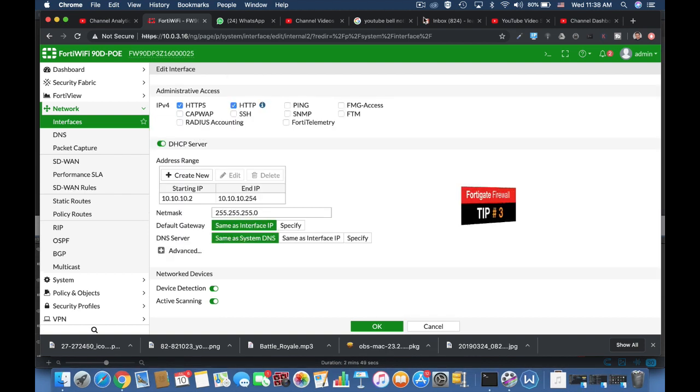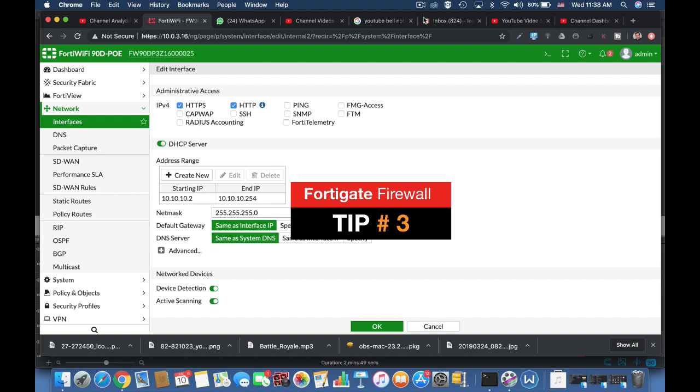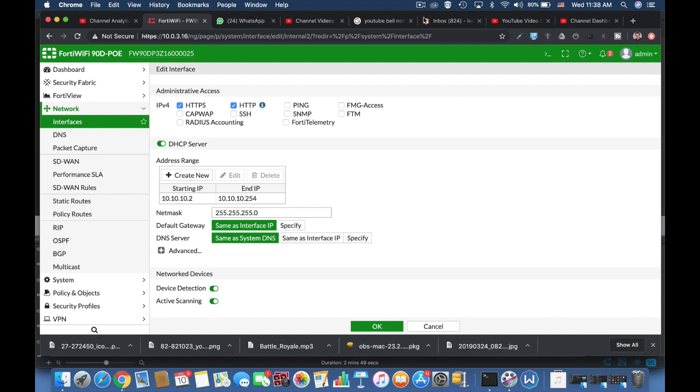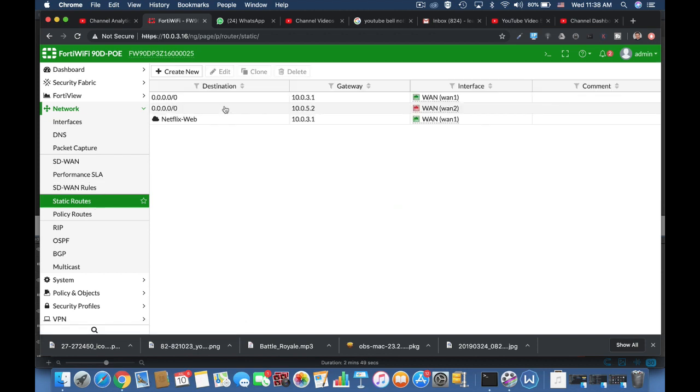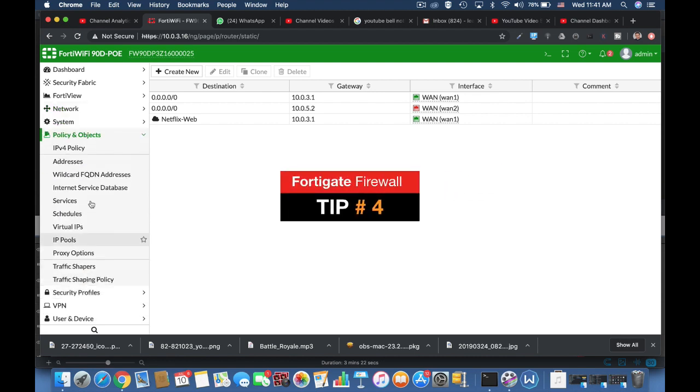Now the next thing to do is to create or configure a static route that will lead to your ISP. It is usually created using the default route, which actually means that any packet that is destined to anywhere and does not have any entry in the routing table should head towards the specific gateway, which is usually the WAN gateway. The next thing to do is policy and objects.